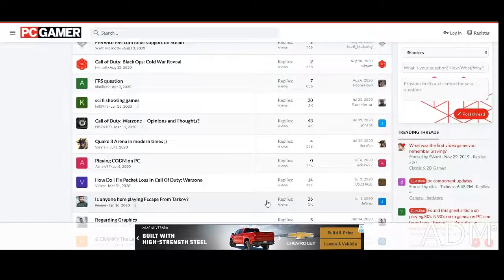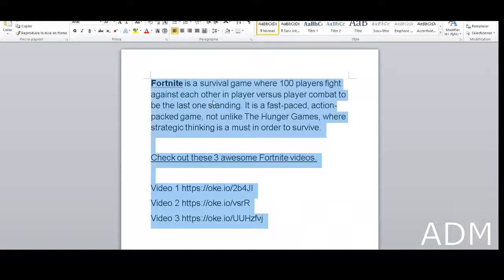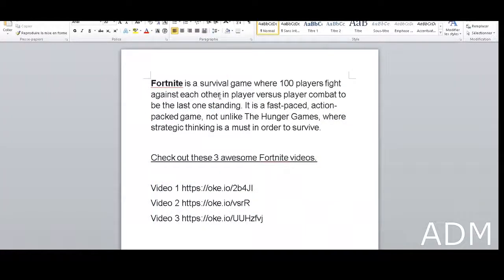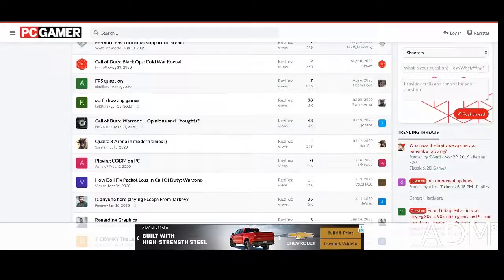and they're going to see, okay, what they're going to see is that, hey, Fortnite is a survival game where 100 players fight against each other in player versus player, and check out these 3 awesome Fortnite videos. So they're just going to think that it's just Fortnite videos, and they're going to click on the link. Now when they actually click on your link, depending on where they are coming from, as I said before, you're going to get different amounts.